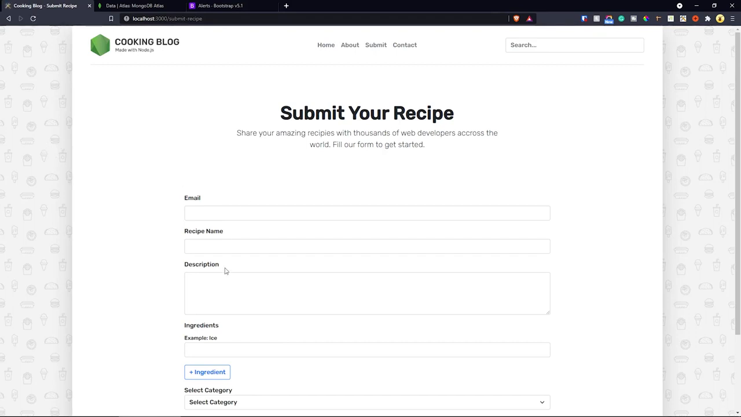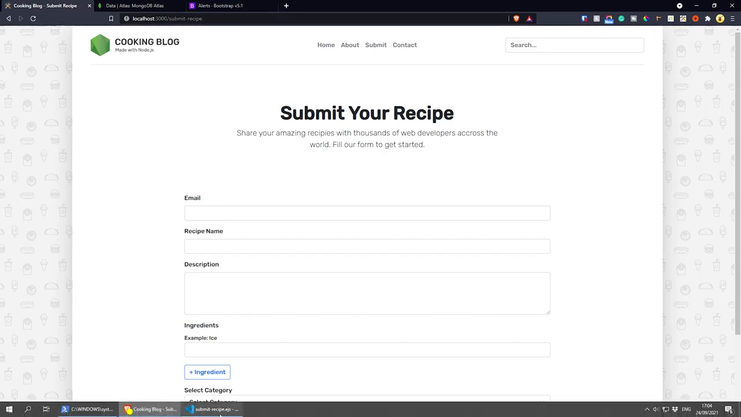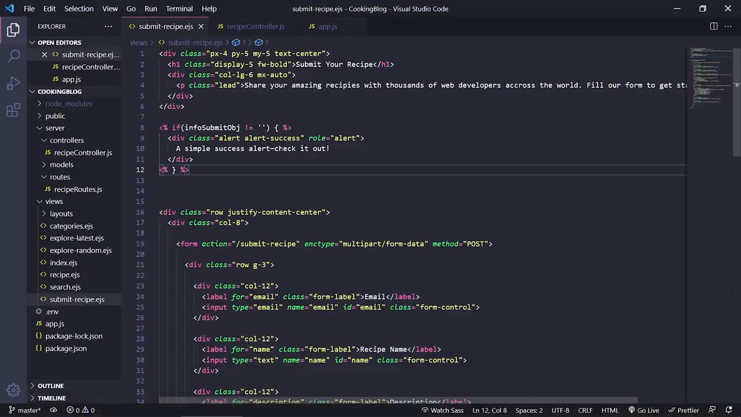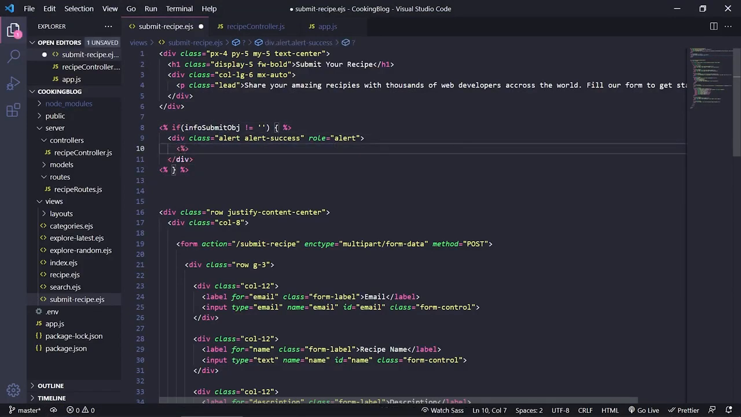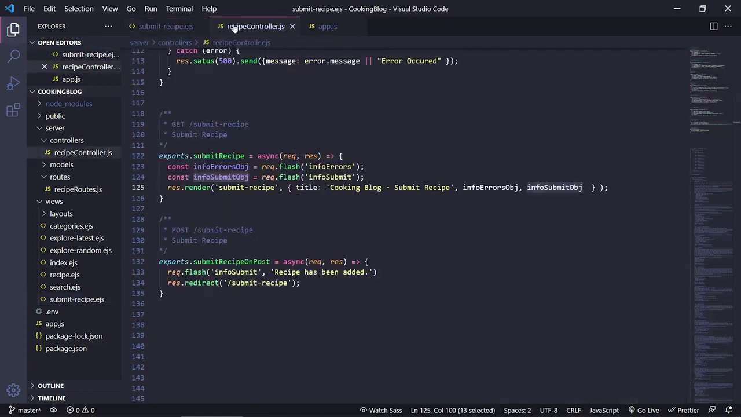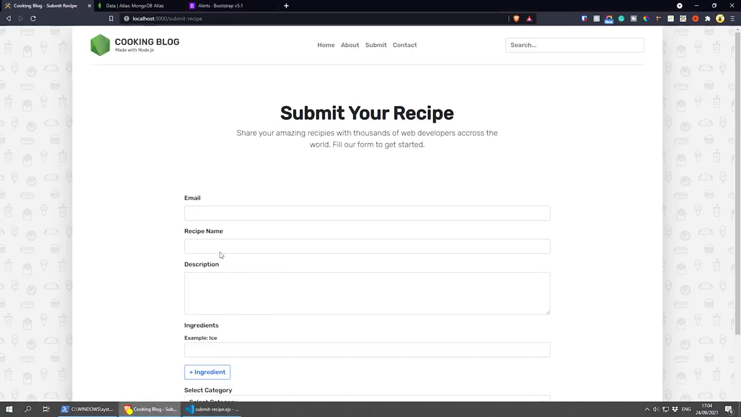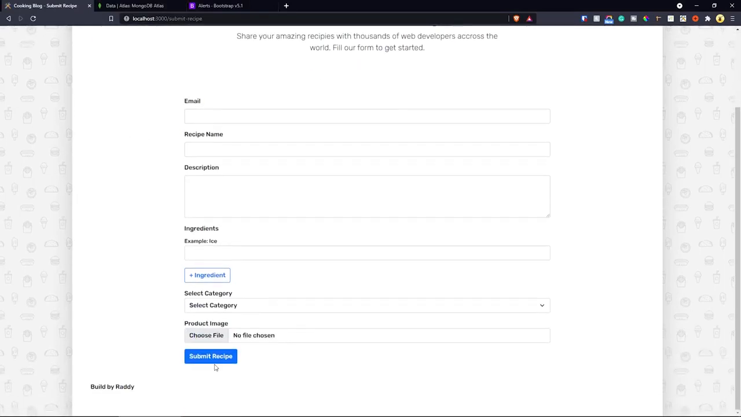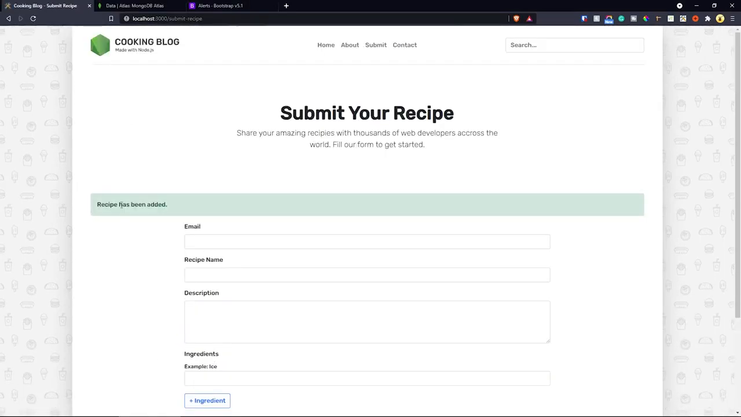We don't have anything. But if I was to submit something, and actually I want to get the object name, so I might as well do that now. So I'm going to do dash info submit object, and I think that's it. So hopefully we should be able to get recipe has been added. Let's have a look. I'm going to go back, refresh, and then submit. As you can see, recipe has been added.